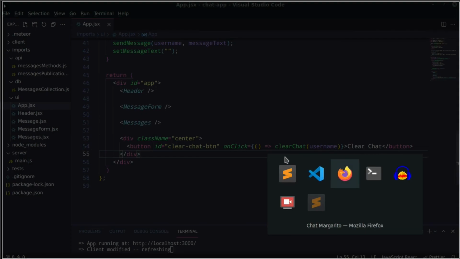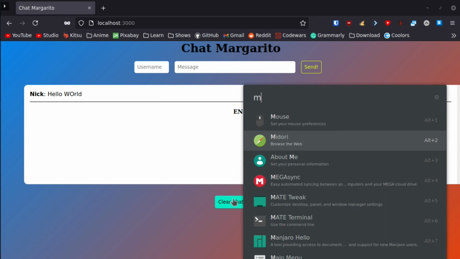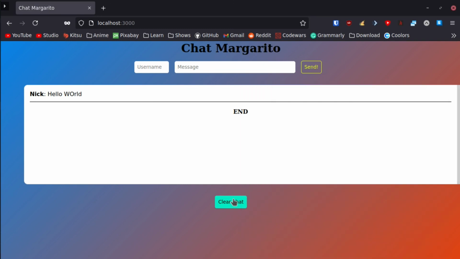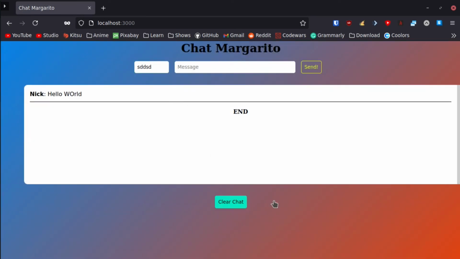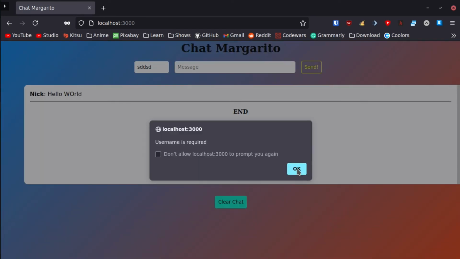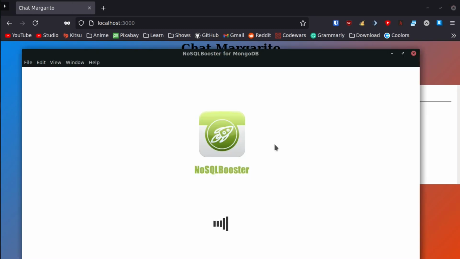Not that there's much to clear, but we should be able to just clean everything, and this will actually also create the database. So once we click here, it will create the database for us. So if we want to, we can now go to our Mongo or NoSQL Booster, and we should be able to see, or wait, you shouldn't be able to see it yet, but if we say clear chat, then it will create a database for us. Username is required. A bit of a random username there. Say clear. Username is still required. Oh yeah, because we haven't updated it yet. It's fine.